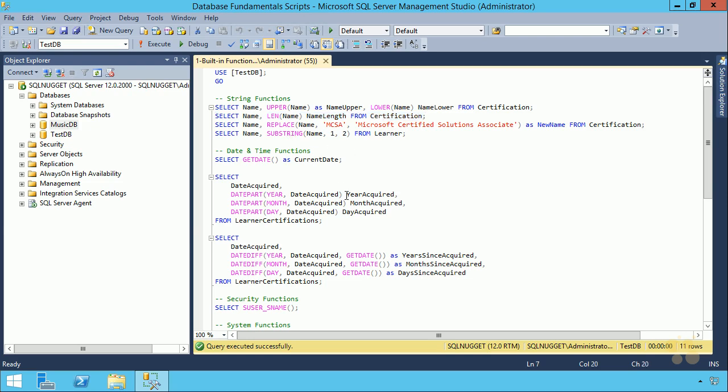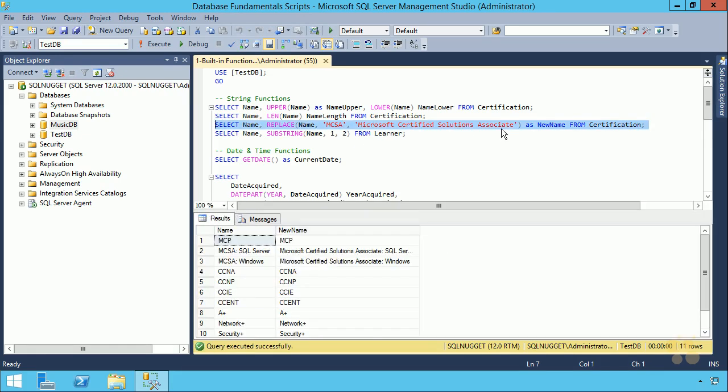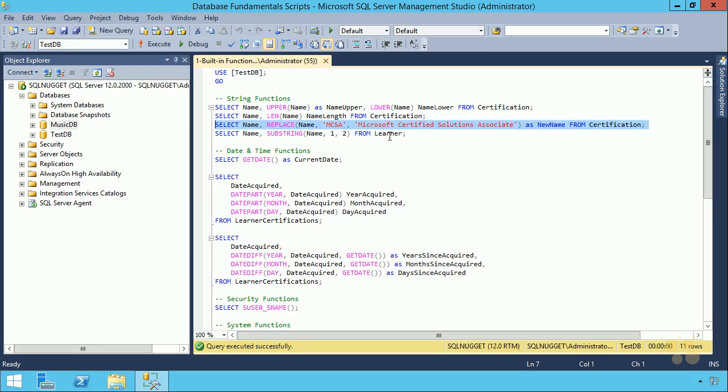Let's see, we also have replace. Oh, this one's extremely useful. So this is going to grab the name, and it's going to replace the name column wherever it says MCSA to completely spell it out. And we'll call that column new name. Check it out right here. So it's going to say MCSA, Microsoft Certified Solution Associate. That is also an extremely useful one.